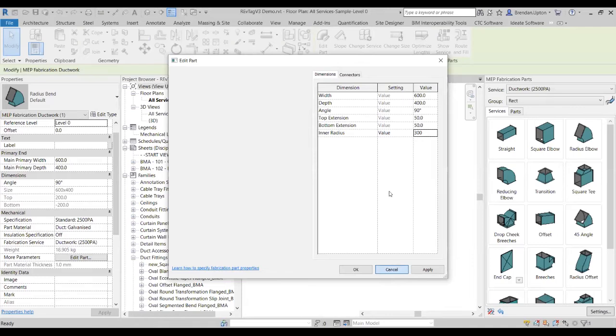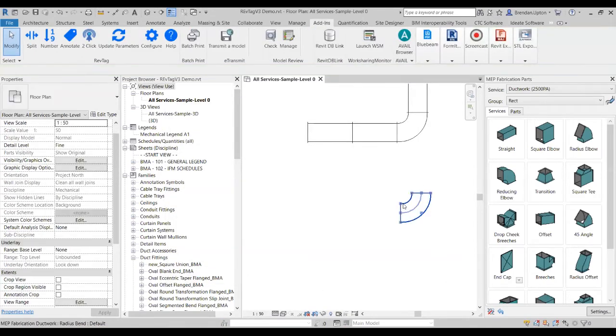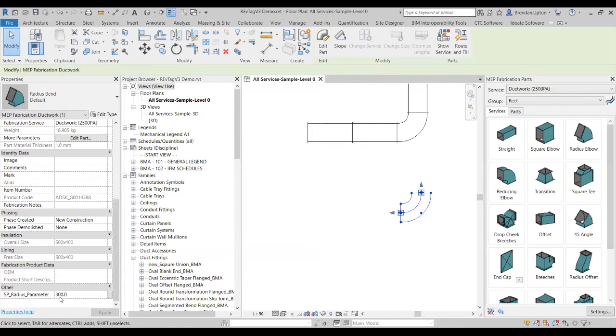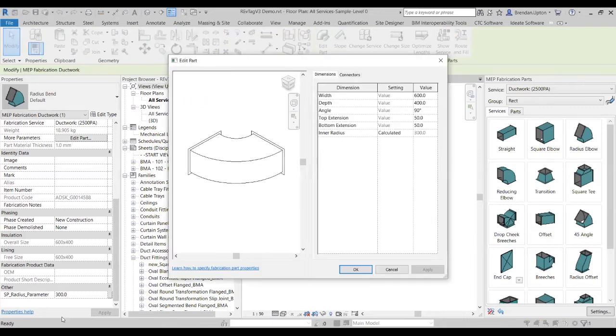So in short, what we've done is we've introduced a feature in our tool, in RevTAG. You'll notice the new button here if you haven't seen it before, which is update parameters. Basically, when we update the parameters, a shared parameter is loaded into the project called, as you can see down here on the bottom left of my screen, SP radius parameter. That's assigned to the fab fitting, and it's updating and mapping that radius part value and populating it into that shared parameter, which can then obviously be tagged.